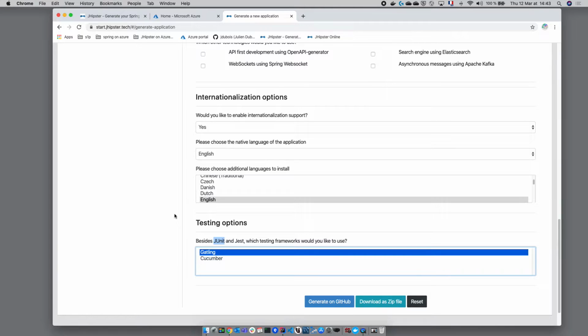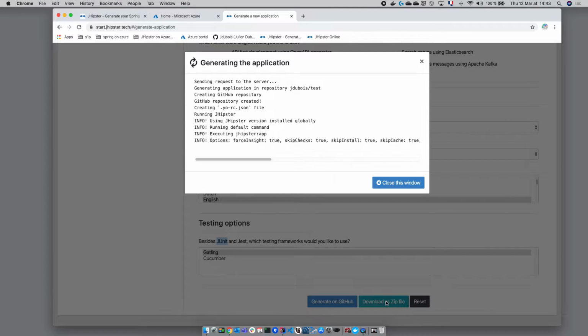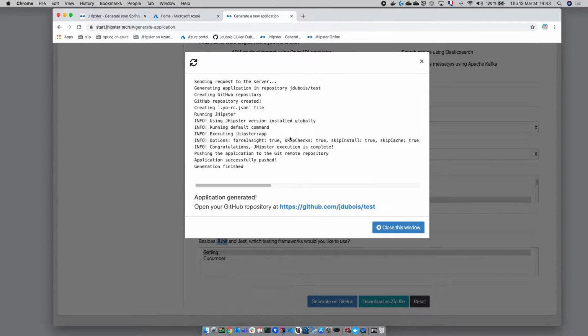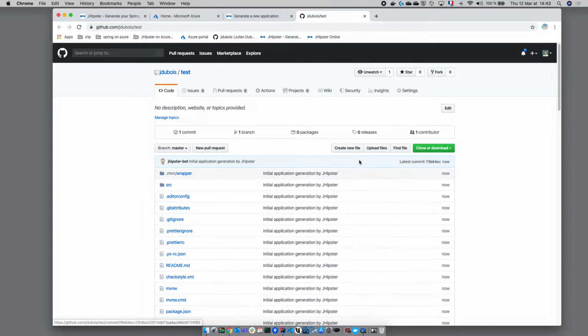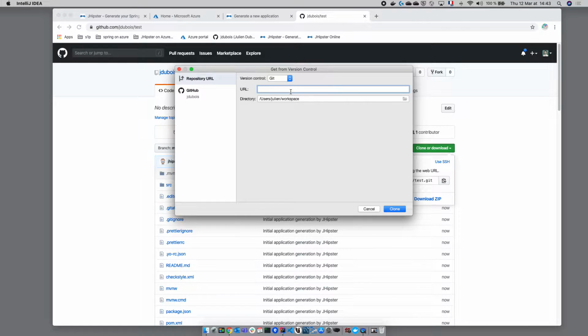So now that I have selected all those options, I am going to generate my app on GitHub. I could have also downloaded it as a zip file. In that case, I would not have needed to have a GitHub account. JHipster generates the app, pushes it to a GitHub repository where I can just git clone it. So I'm taking the URL. I'm going to open it with IntelliJ IDE.